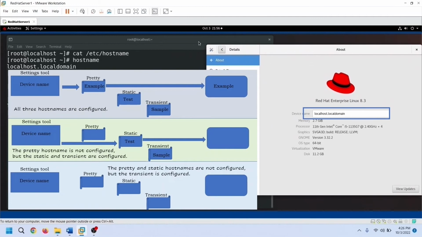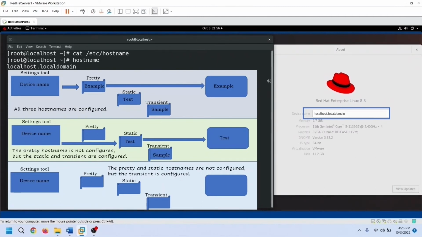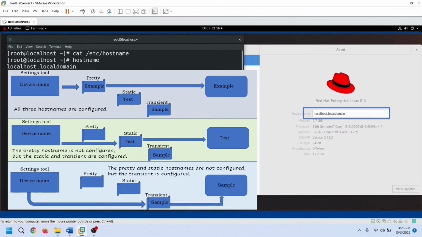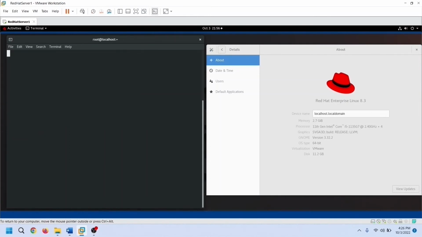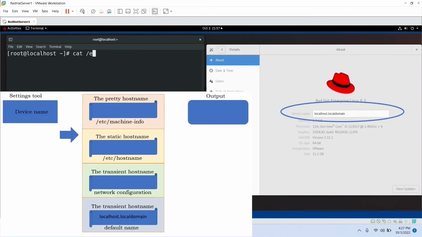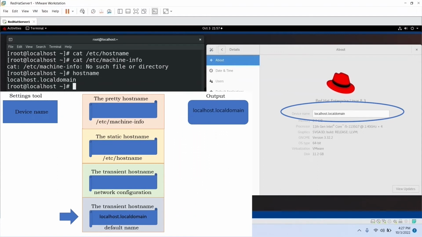If the pretty hostname is not available, it displays the static hostname. If both the pretty and static hostnames are not available, it displays the transient hostname. To verify it, you can check the /etc/hostname and the /etc/machine-info files. If the /etc/hostname file is empty and the /etc/machine-info file is absent, the Settings tool displays the transient hostname.